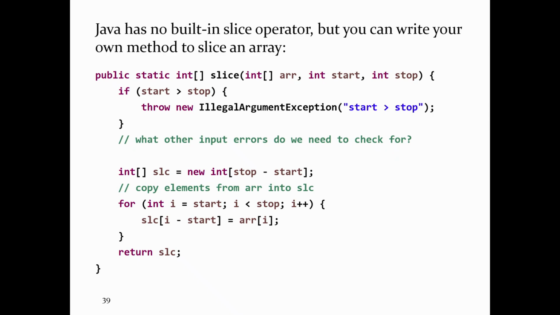Now for the slice, the start value should be less than or equal to the stopping value. If it's not, you have to guess at what the programmer actually wants the slice to be. So here we're going to enforce the constraint that the starting index must be less than or equal to the stopping index. So we check, is the starting index greater than the stopping index? If it is, we say that I can't slice that array, so we throw an exception here. There are other things you need to check for as well, but we'll come back to that in a second.